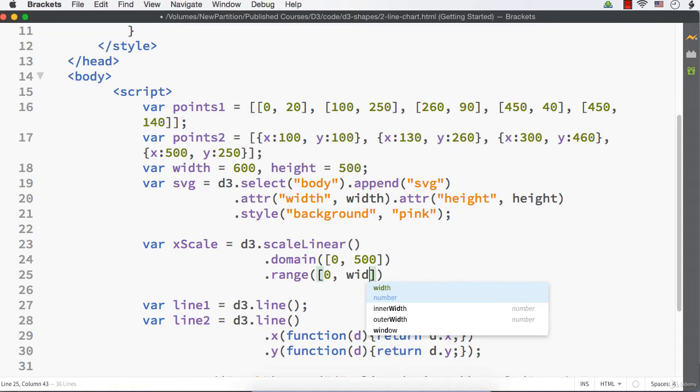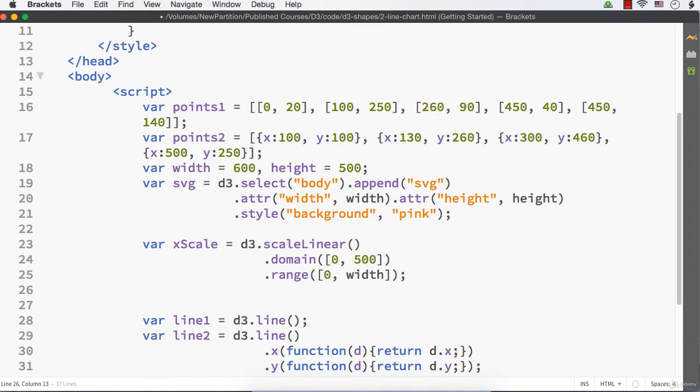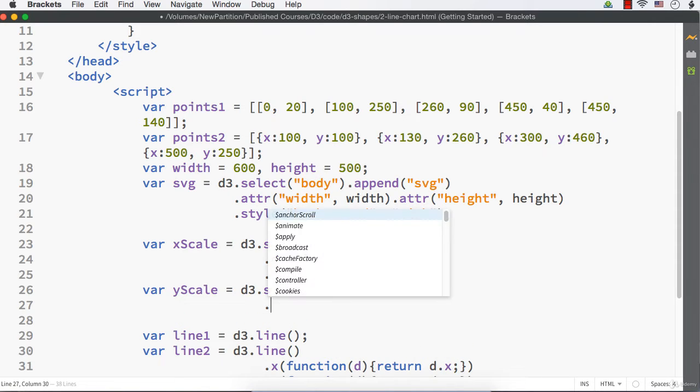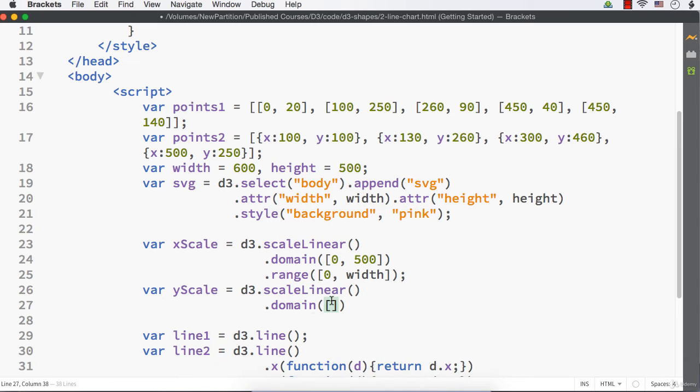So let me specify maximum as width. Then we need to create the Y scale. So Y scale equals, again I'm going to create a linear scale for this. So scale linear, then I need to specify the domain. So dot domain. What is the maximum of Y here?